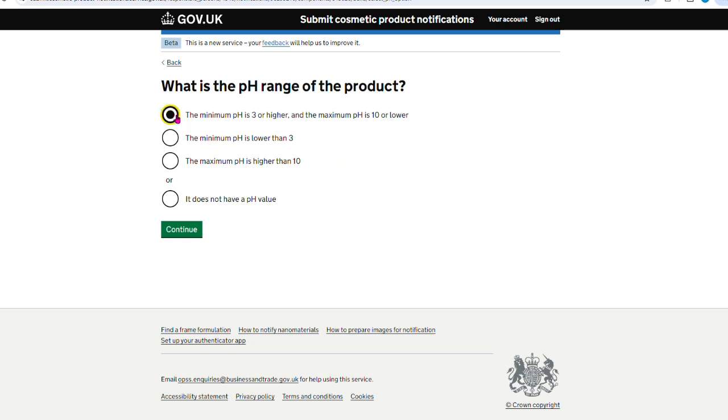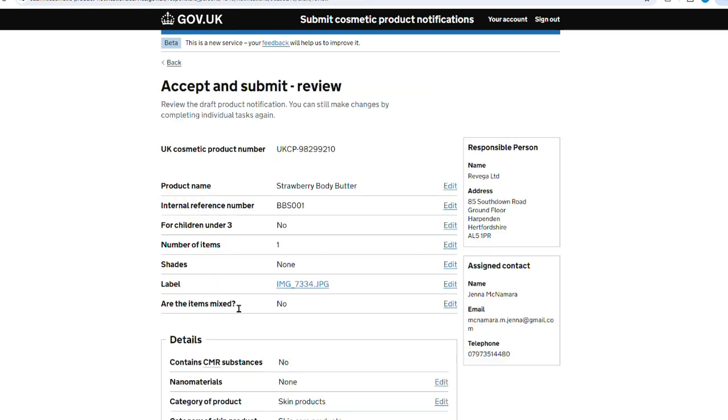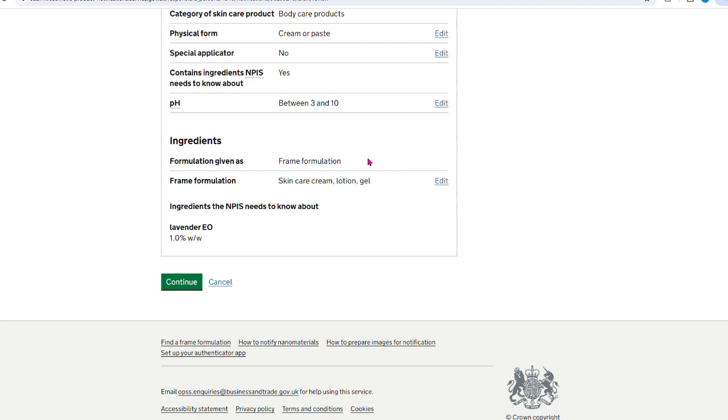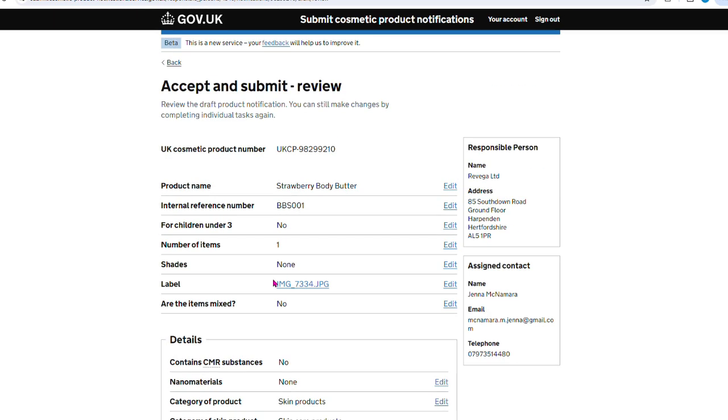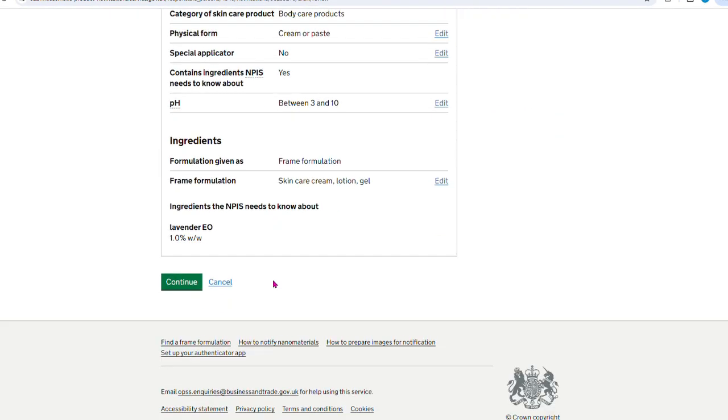Then pH-wise, you're likely to be between 3 and 10 unless you've an anhydrous product, in which case it would not have a pH value. And then you click continue. And that's it. That's that simple. You've got everything on here. You've used a frame formulation, so you haven't had to enter any formula or anything. I'm going to click cancel because I don't want to submit this because it's a fake formula. But if it's yours, you'd click continue, and then that would submit to the portal and you're done. And it really is that simple.